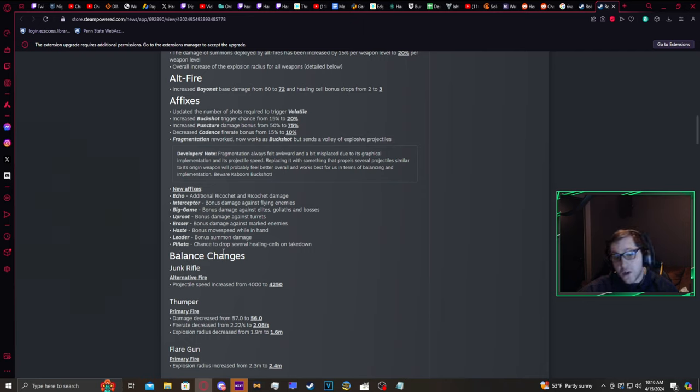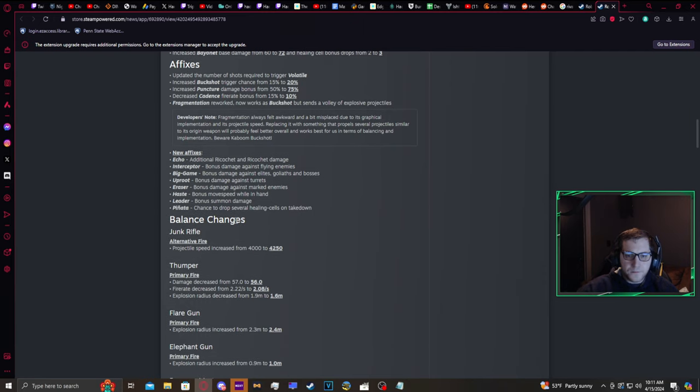Uproot, bonus damage against turrets. Eraser seems like it's going to be universally the best, unless it gives a really low damage increase. But you always want to work Mark into your builds, whether that be through a bowl item, or if you just have a skill that you can constantly proc, or even if you want to run a flare gun for that purpose and the rocket jumps, you could do that as well. But Eraser seems like it is going to be a pretty solid option from here on out in the affix table.